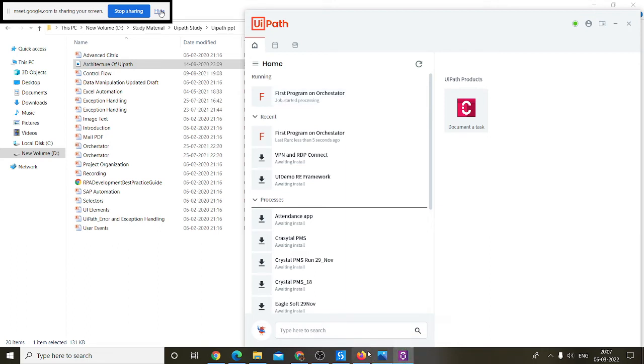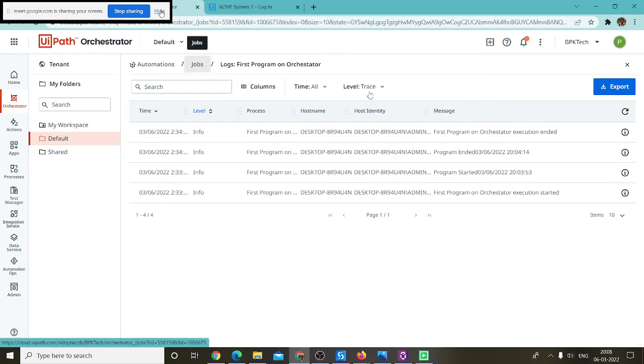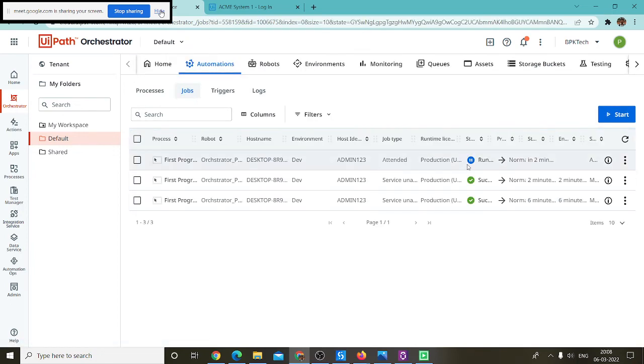So it will automatically open the browser, log into the particular screen and work. But if you want to run a program from the orchestrator, the unattended kind of solution, you see here the job started processing, and here also you can see the process started. Means you can monitor or take control of both things, through UiPath Assistant and through UiPath Orchestrator also.